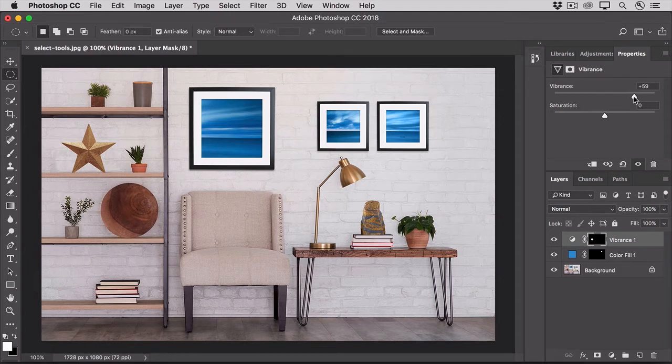Now let's take a look at a couple of the lasso tools. Over in the Tools panel, select the Lasso tool. This is a free-form drawing tool. So I'm going to come into the image and I'm just going to quickly drag inside of the edge of this gold sculpture. I'm not being too careful about where I'm dragging because all I want to do is brighten up the inside of that sculpture.